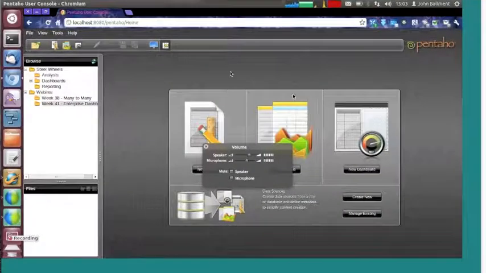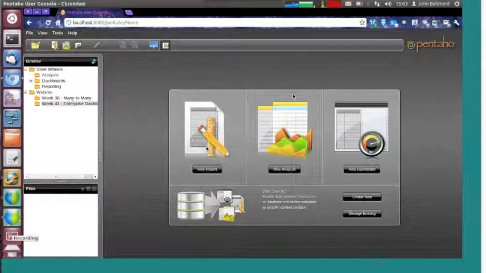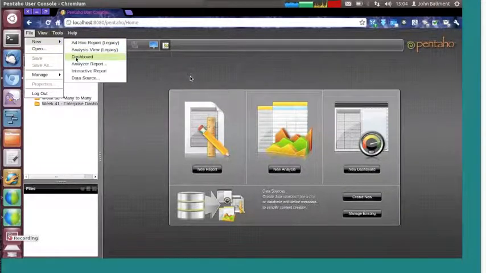Here's a standard Pentaho user console, and there are three ways to start Dashboard Designer. The first one is here, the new dashboard button. The next one is up here, the new dashboard button in the top left-hand corner, and you can also go File, New Dashboard.